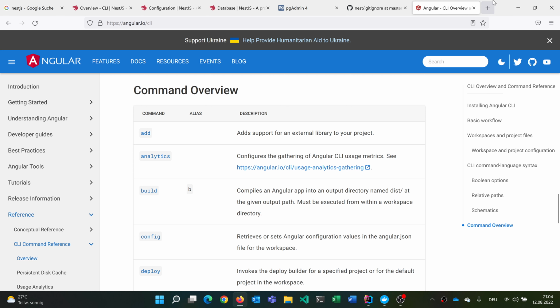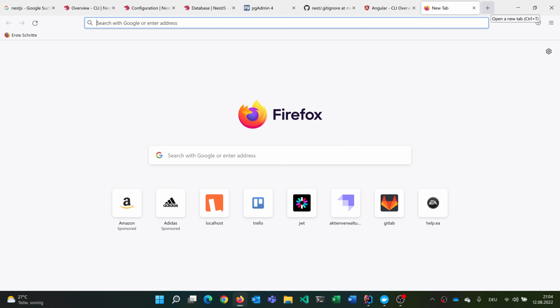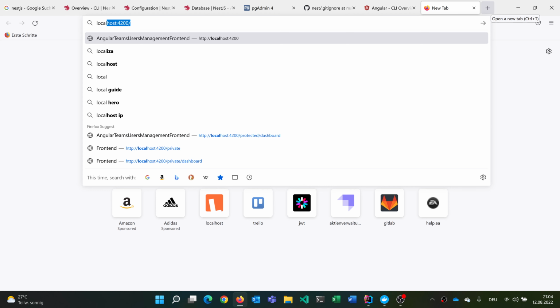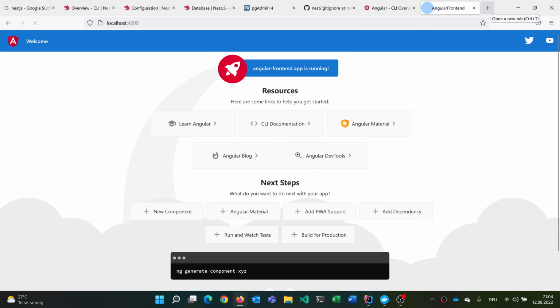So now let's see if we can open our frontend in the browser. So we can go to localhost 4200, and here you see our simple Angular frontend.